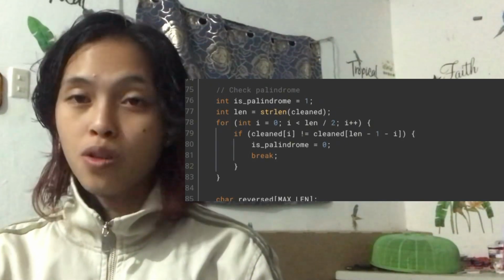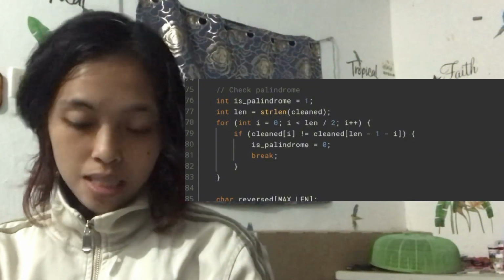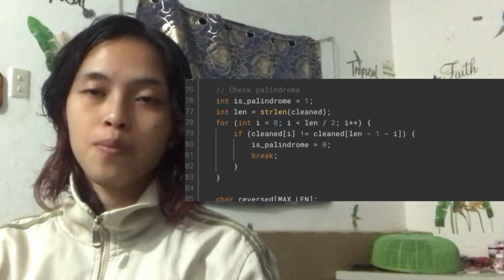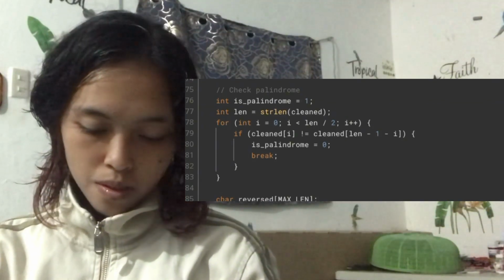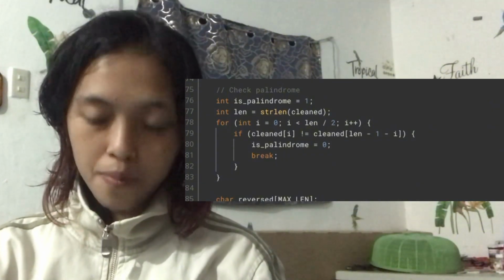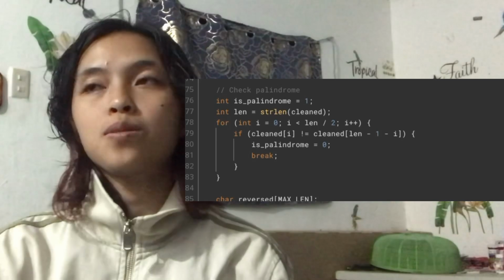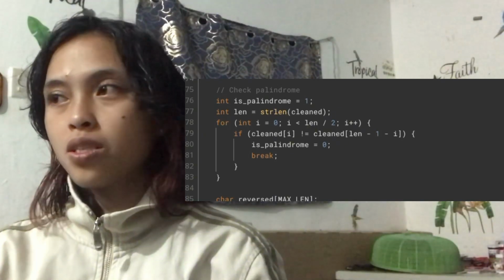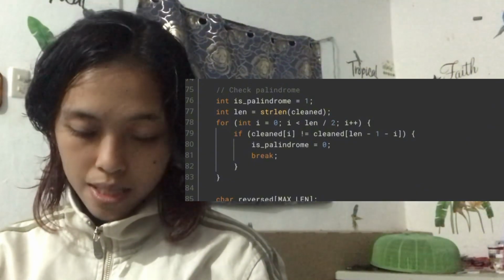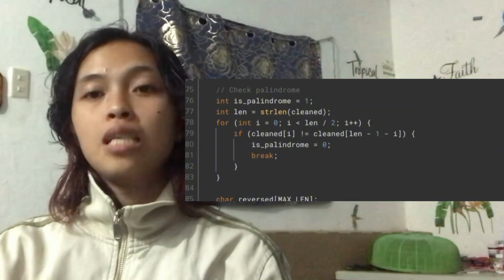Next would be checking if the clean string is a palindrome. There's another for loop that compares each character with its counterpart from the end. The palindrome is equal to 1, and if a mismatch is found, which means the two letters are not the same, it will be set to 0 instantly.